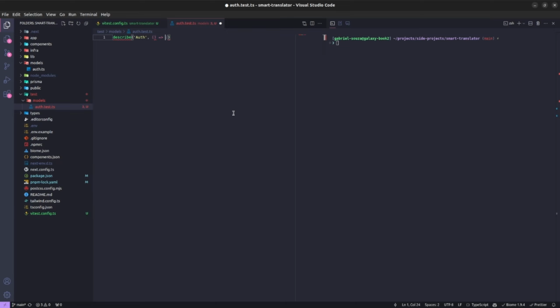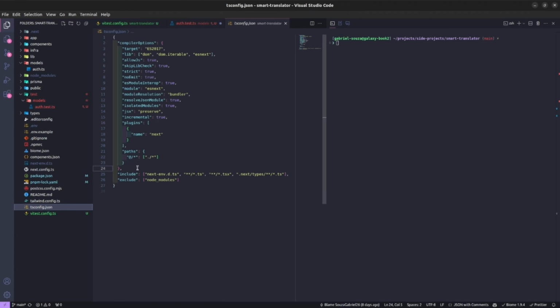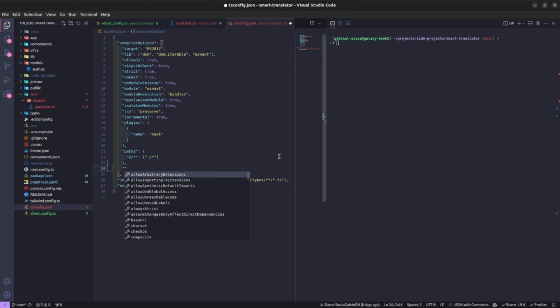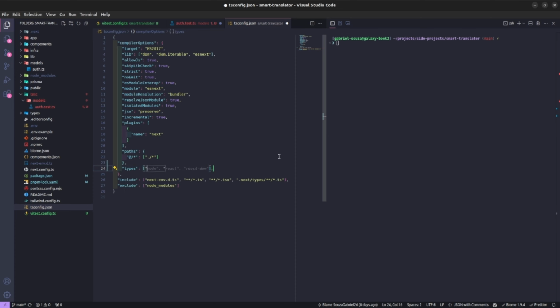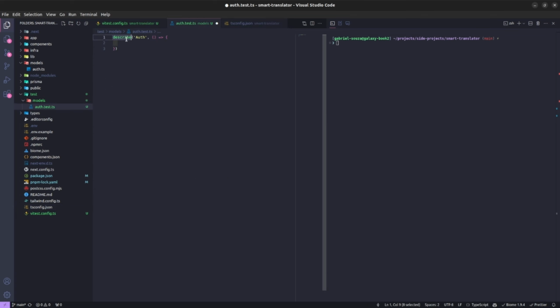So I said that I added the globals true configuration to not need to import this, so I also have to configure it on the tsconfig.json here. Just put types vitest globals. Okay, so I don't need to import anymore. It's importing from vitest. And okay, so yeah, I'm gonna test here just to see if the tests are running and working well.